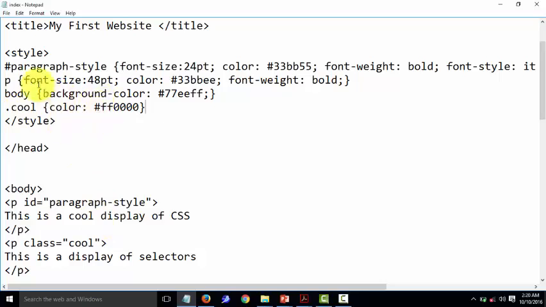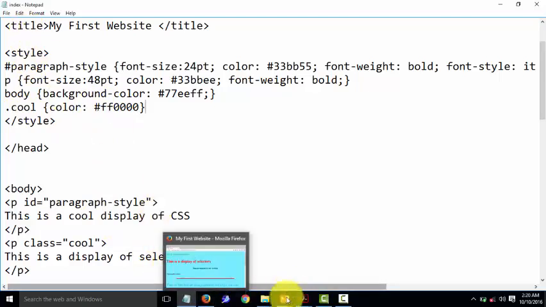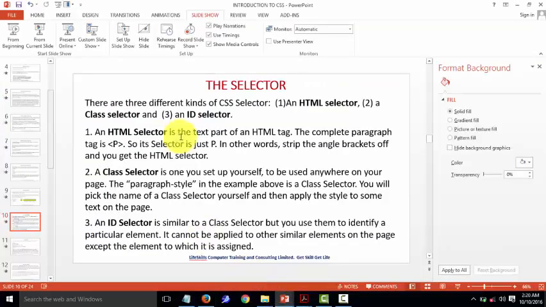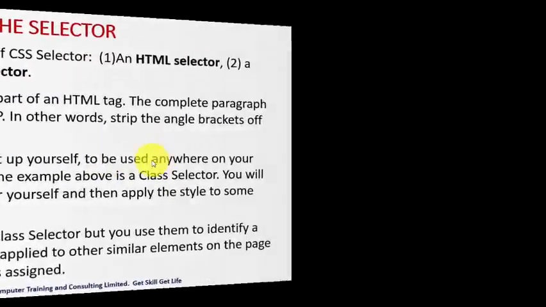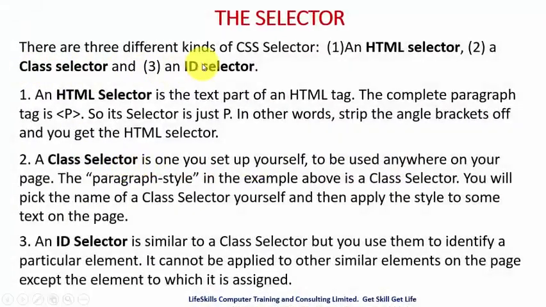In the next video, I'm going to elaborate on this and explain more on CSS selectors. So in summary, there are three kinds of CSS selector. We have HTML, class selector, ID selector. I will continue from here in the next video. I want to thank you for listening, and I hope you get the point.